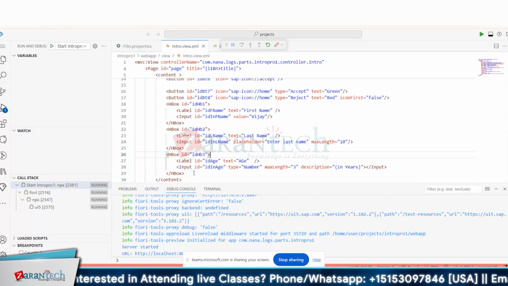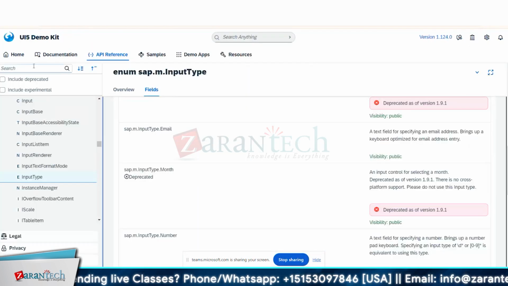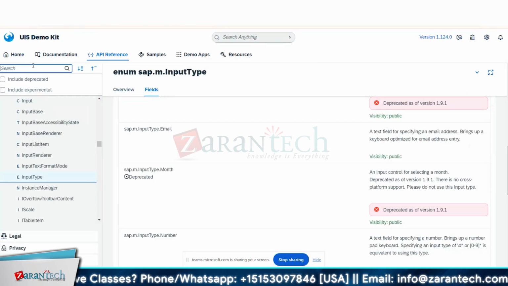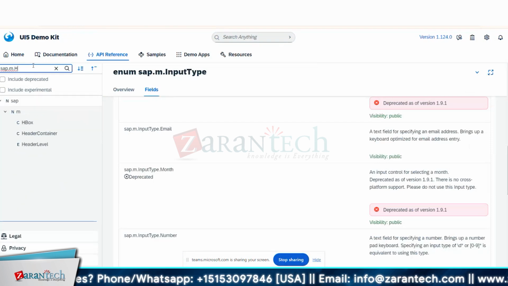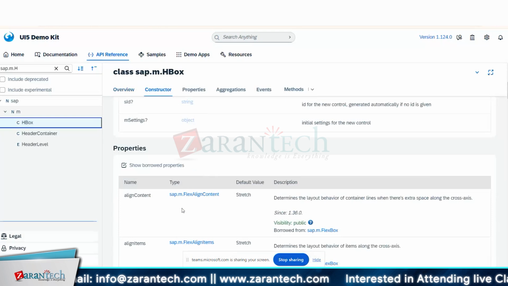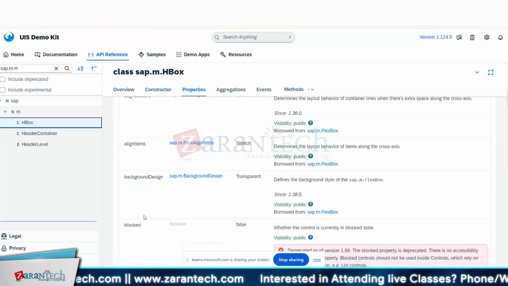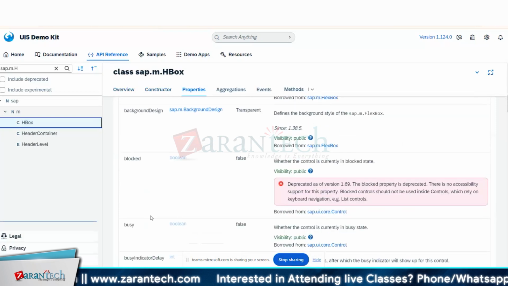Fine. So let me go here. I have showed you the HBox, right? So let me put sap.m.HBox. You can see that HBox control builds the container in a horizontal flexible box layout. That's why whenever we put the elements, it comes in a straight line. We can set an ID. We have the properties like align content, align items, background design, blocked. The blocked is deprecated.